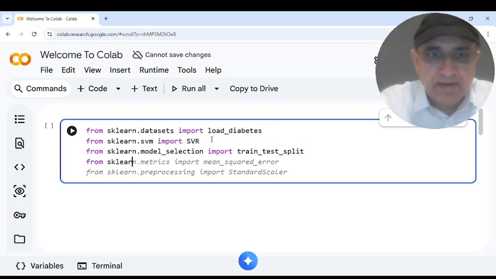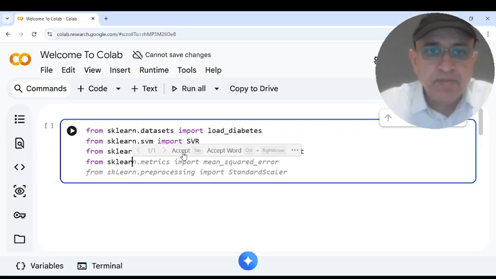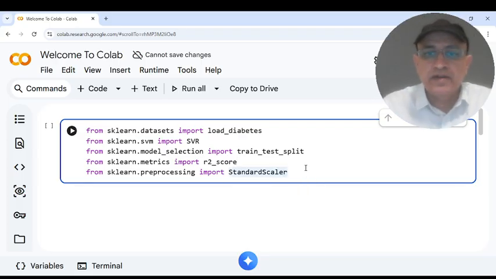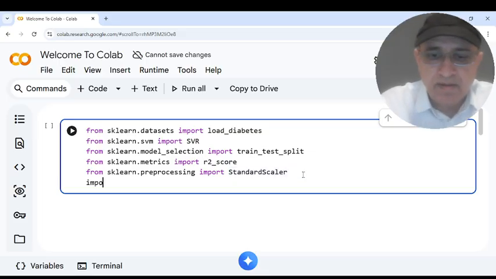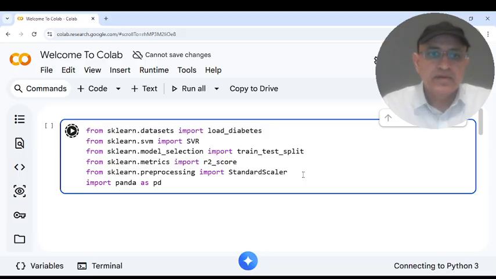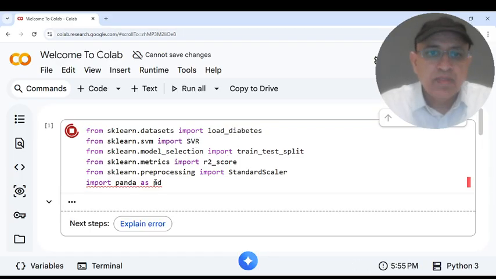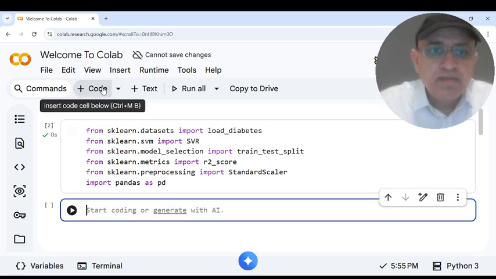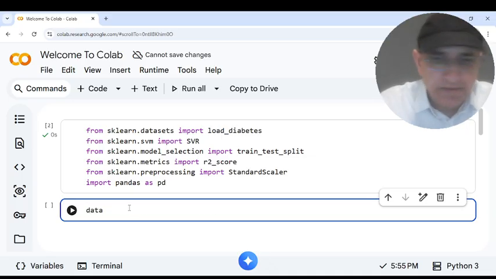We also need sklearn.metrics, and I'm going to evaluate the models using R2 score only, and we also need StandardScaler, and of course we need pandas as pd. Now we are ready for the data.